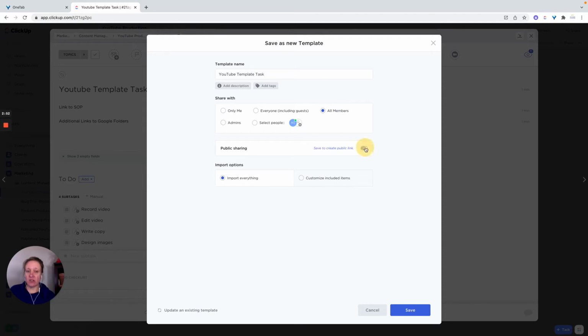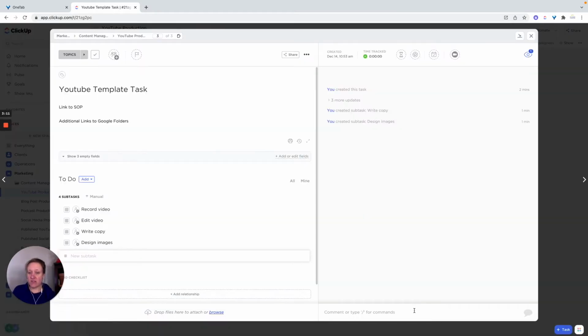If we're going to do public sharing, we can turn that on. And once we save it, there will be a link that we can share publicly. For now, I'm not going to do that. And then you can import everything, or you can customize what you want to import. I want to import everything. So I'm going to go ahead and save this. So now this is saved as a template.